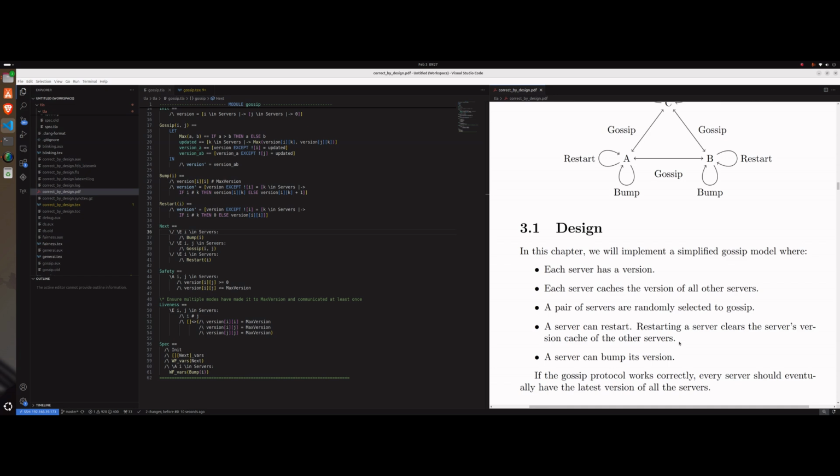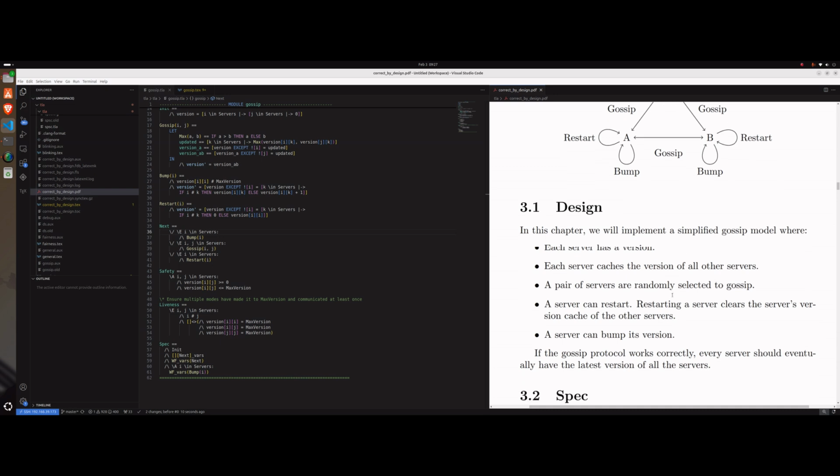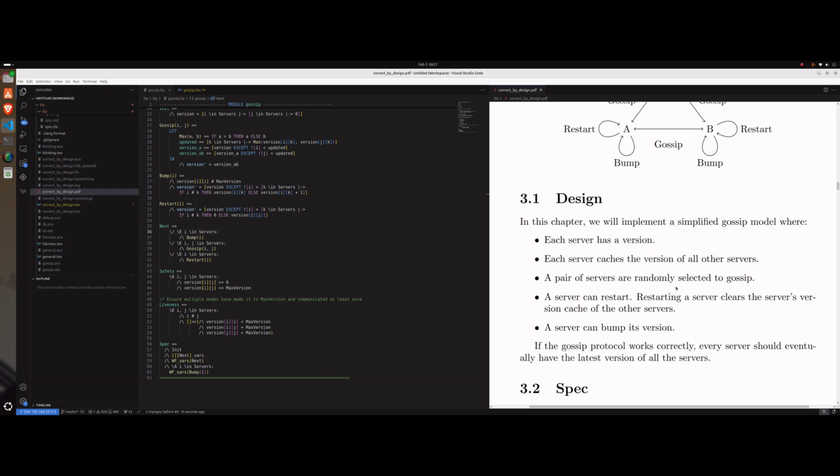The server is also allowed to update itself, so bump its own version number. So this is sort of a converging protocol, right? As the system progresses, you should expect the version numbers of all the servers to be going forward. That really is the design intent, and that's also what we will try to verify as a liveness property for this model.